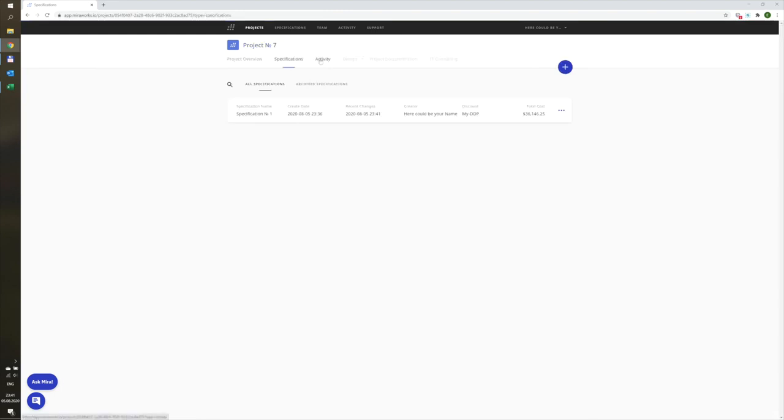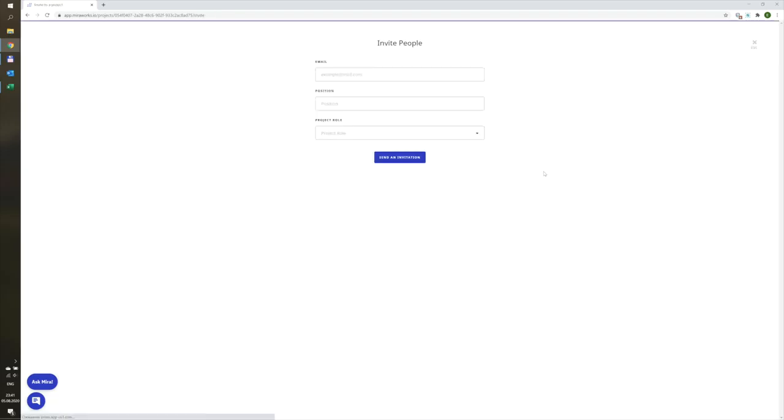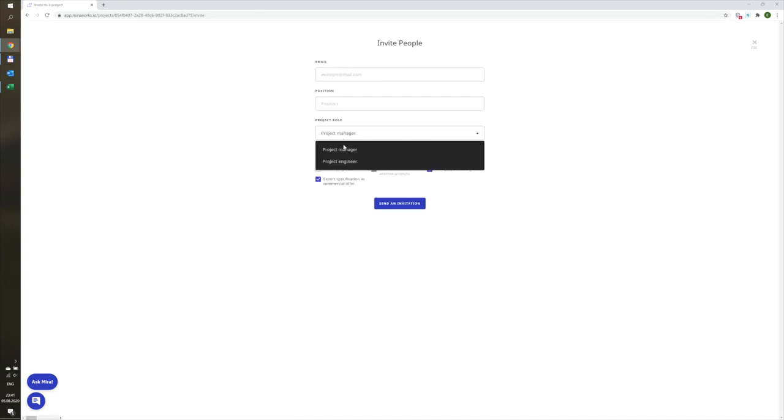The Activity tab will show you the full log of changes made by the users related to you. There you can find what was done, when, and by whom. This can be really helpful in joint work on a project. And in the Project Information tab, you can invite other users to collaborate on the project and manage their rights.